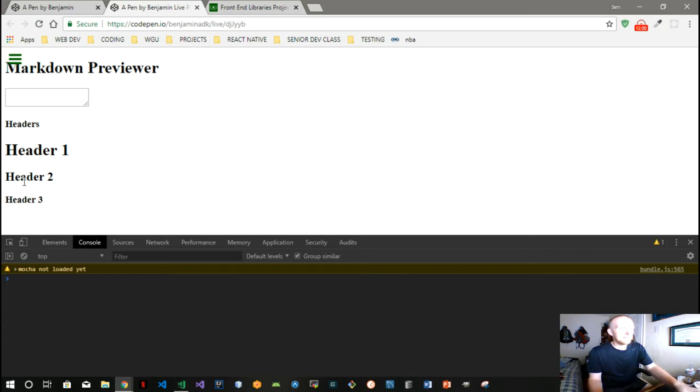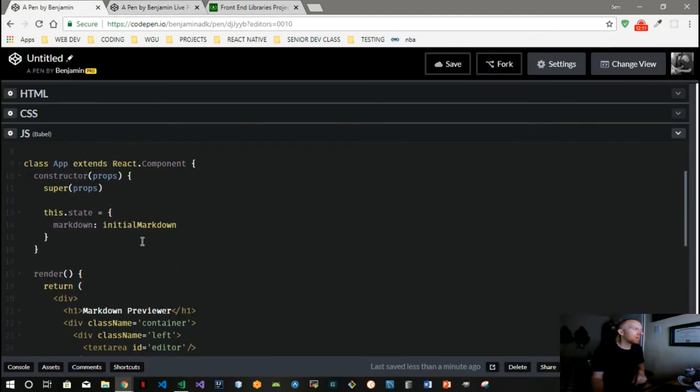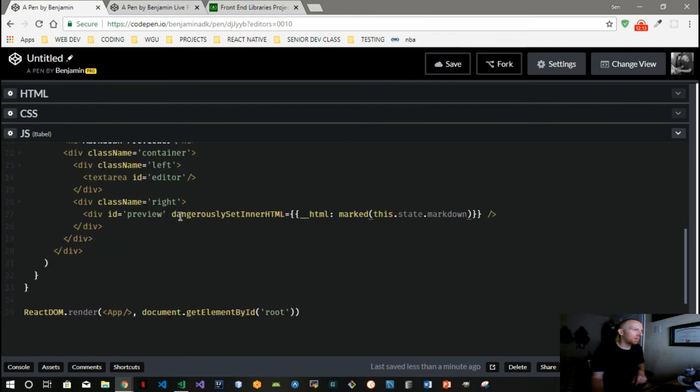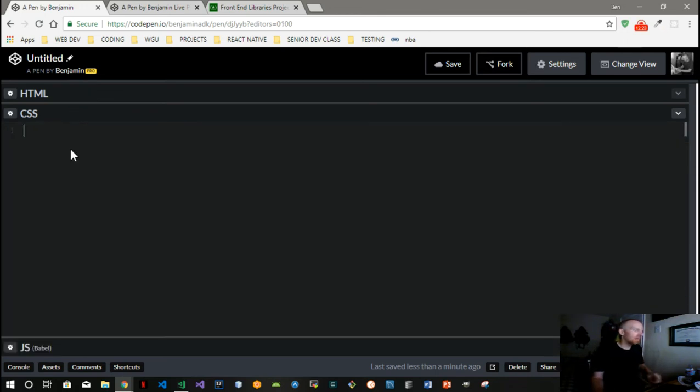And that is basically a lot of the project right there. We've got basically plain text using set it equal to state, and now we're using React's dangerouslySetInnerHTML and the Marked.js library to turn this plain text into structured HTML. And that's pretty cool. So we're doing that. Now let's set some styles up just to make it look good.